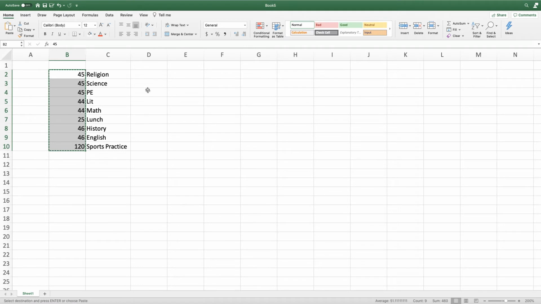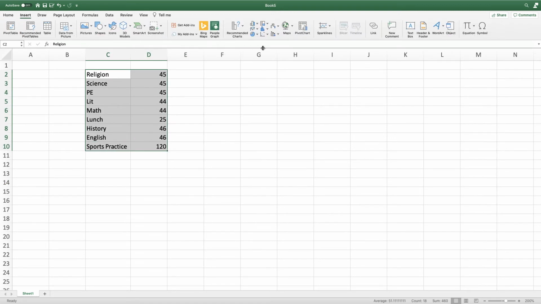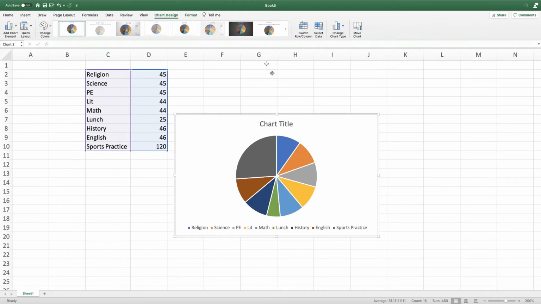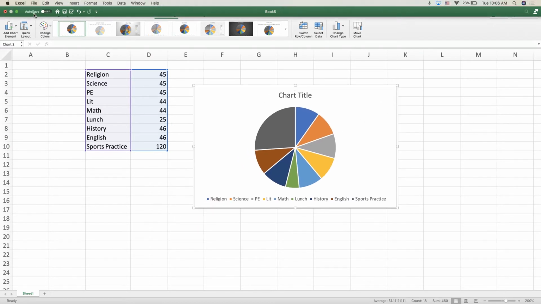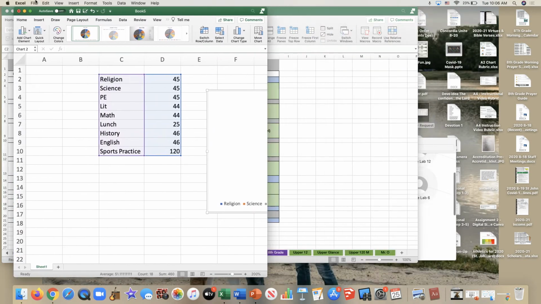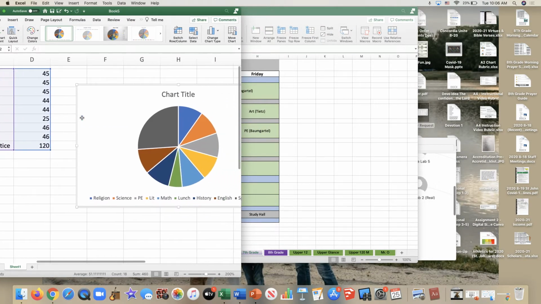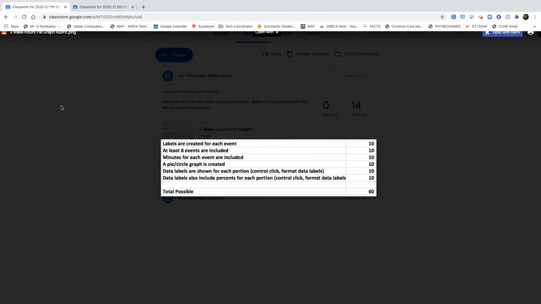And that didn't work. That is not what you do, apparently. Let's flip this around. Let's put our numbers on the other side. Highlight and insert pie graph. There we go. That looks a little better. So I have the basic part of it done. Now I'm going to check over my rubric and see what is required to have in here. So back to the rubric.